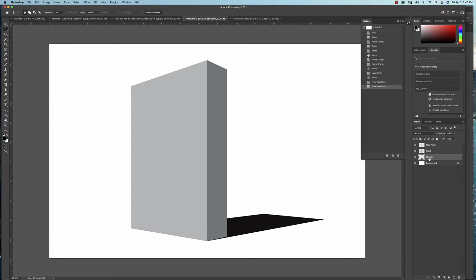So here's what I'm going to do. Let's put these in order. So I have front on top, side panel, shadow here. What you want to do is select the layer with the front panel on there. And then what you want to do is on your keyboard, hold the command key down and click this panel. And what that will do, it will turn the panel we have in here into a selection.